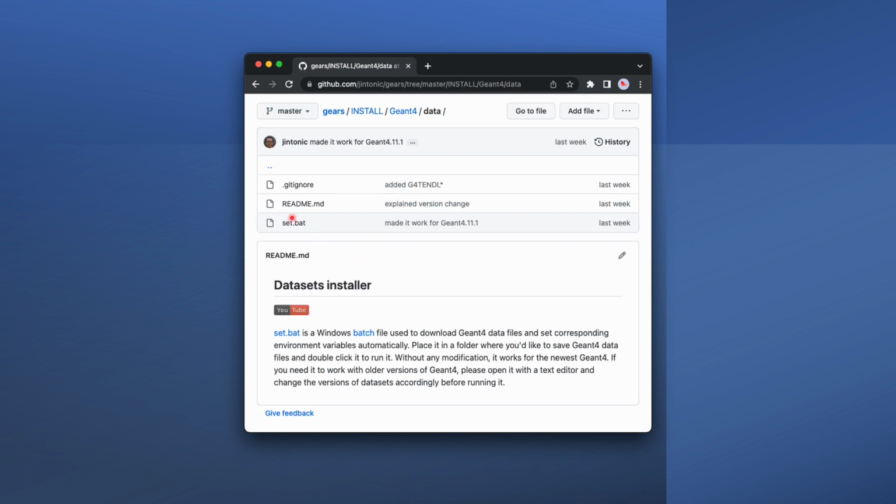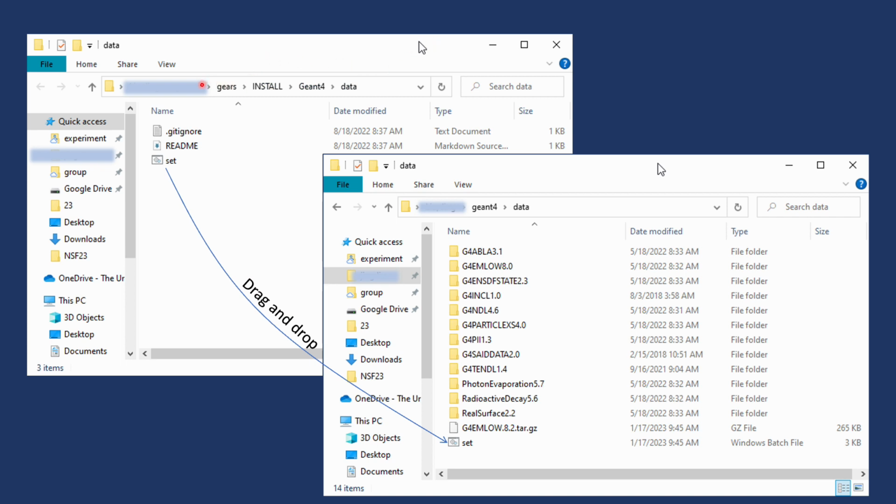Gears also contains a Windows batch file to install Geom4 datasets automatically for you. Assume you already downloaded and unzipped Gears into your local disk. Go to Gears Install Geom4 Data directory and double-click the set file to install Geom4 datasets in that folder. You can also drag and drop that file into any other directory where you want to install your Geom4 datasets and double-click it there. Please avoid using a system directory, otherwise you will have to run it as an administrator.